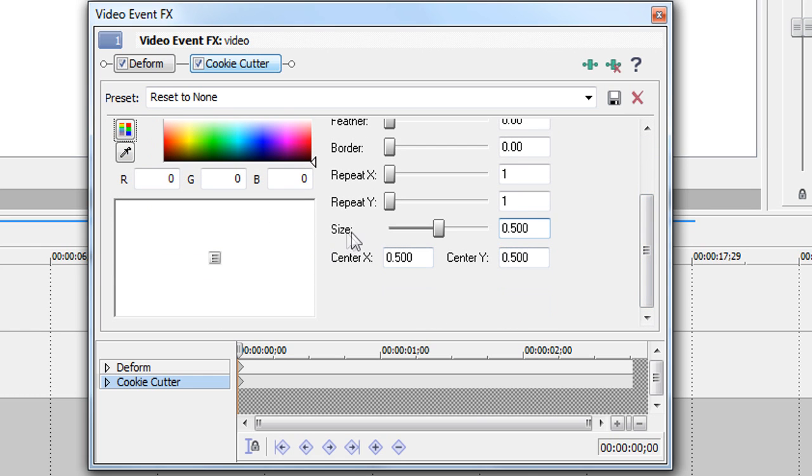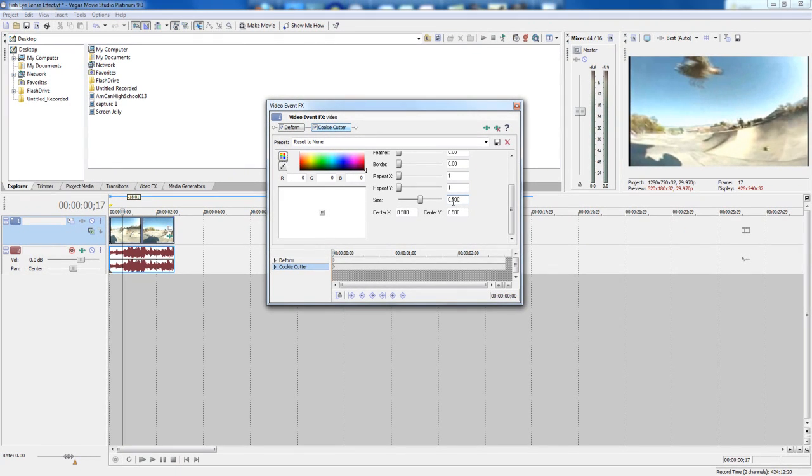Now you need to change the size a little bit. It really depends on the size of your video, but you just drag this little widget left to right. And as you can see in the preview box, it is changing. For this type of video, it's 16:9. I recommend 0.420, but you just mess around and make it look good.